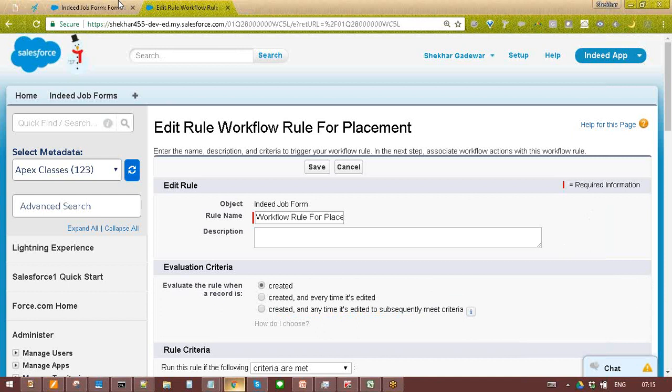First of all, whenever you are going to create a record, at that time it will be working as the created option. But suppose you want this to work on created and every time it's edited, then let me tell you the difference. Please note, suppose you created a record and also you are modifying the record, and after modification it is matching the rule, then also it will work.